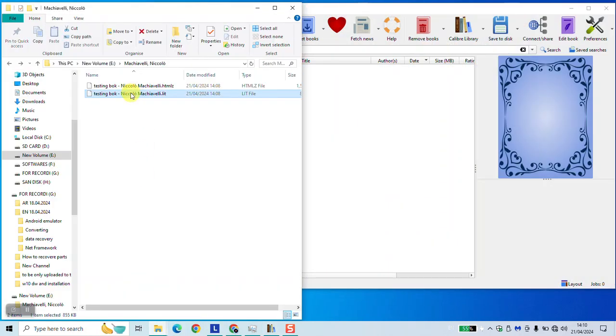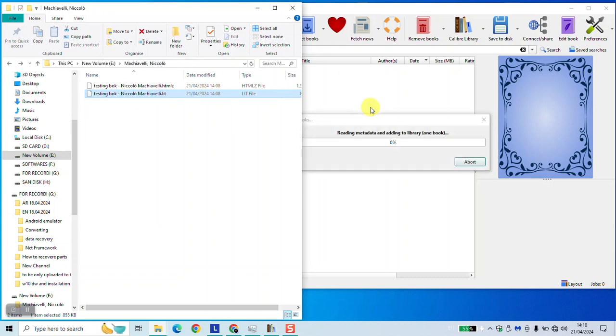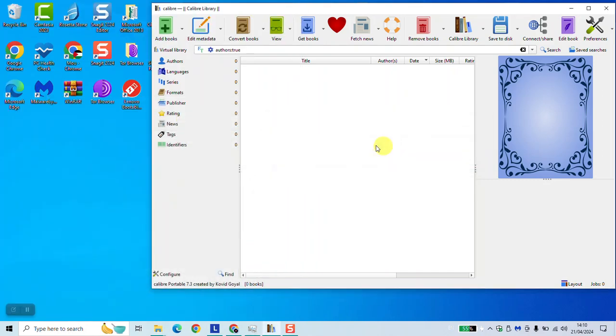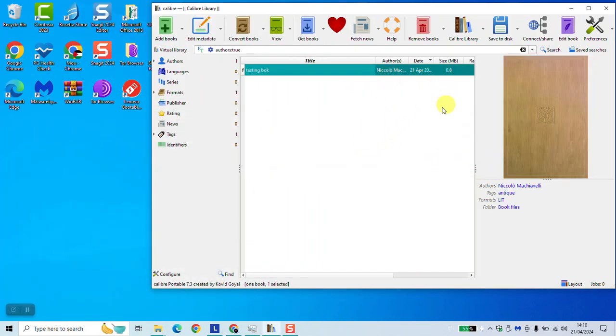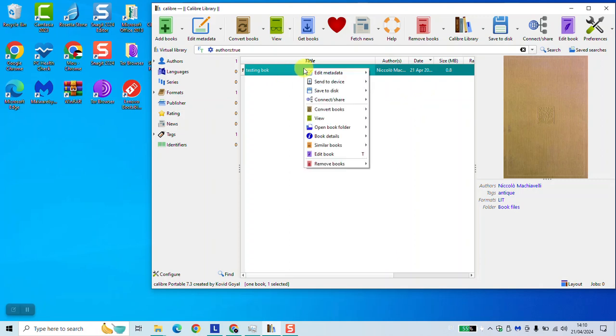Click on the document and drag it inside the window of Calibre. The reading of the document will begin, and once it's completed, it should show like this. Click on the document to be selected in blue and select Convert Books, Convert Individually.